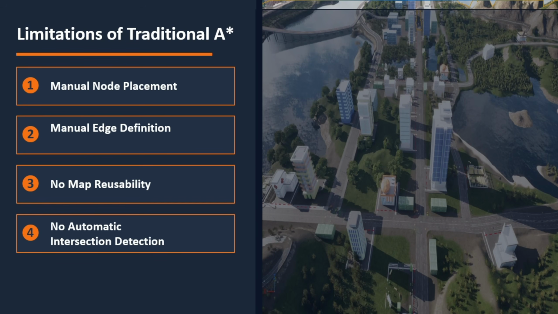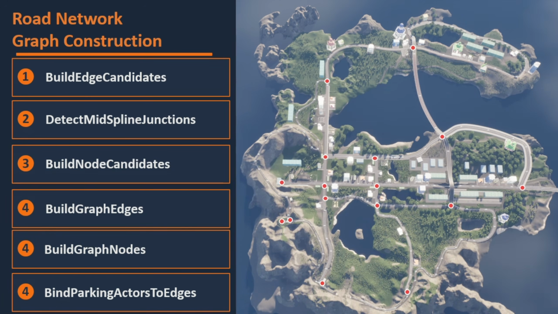Standard A-star works with predefined nodes, but that's a lot of work if I had to manually define every node and every intersection for each map. So instead of that, I built a pipeline that automatically converts road splines into a graph for using A-star.